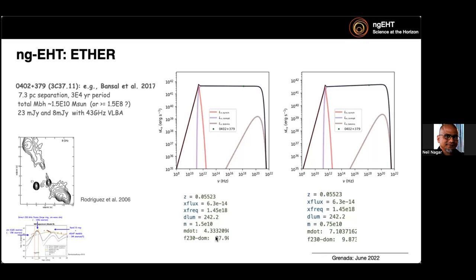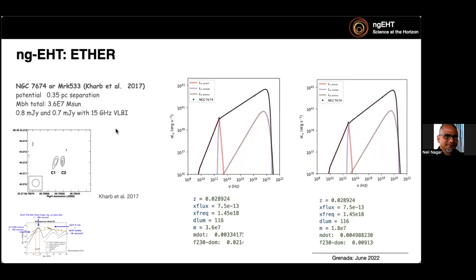So I would say this, for example, is really worth following up. I've just shown the illustrative models here, but if you do it statistically, there's a good chance that one of them is detectable with the EHT. It's of course not the most interesting because it's a large separation.